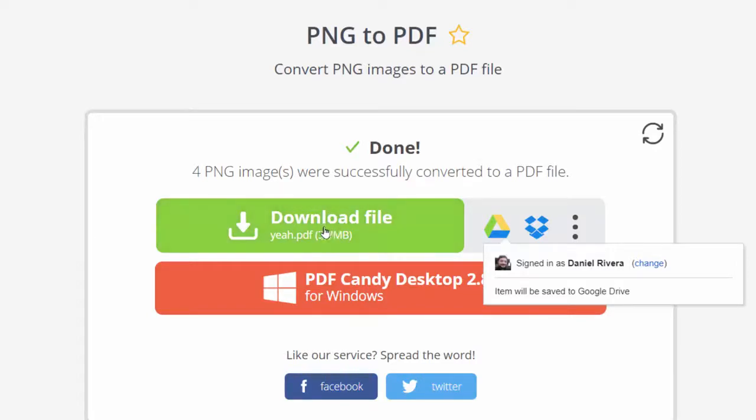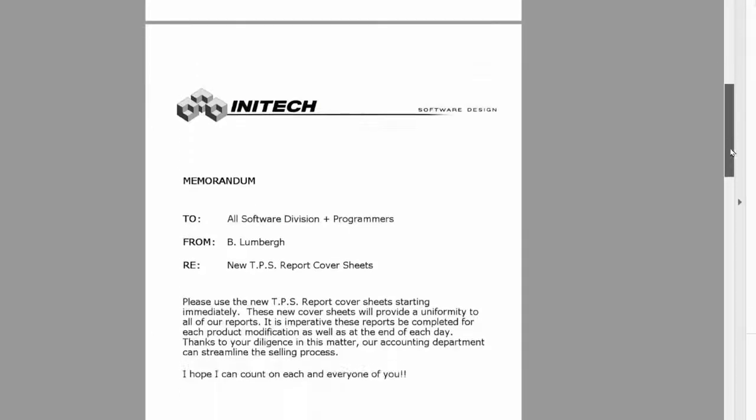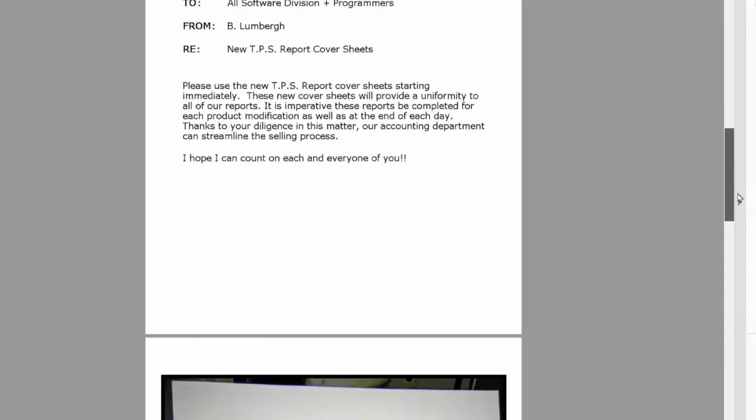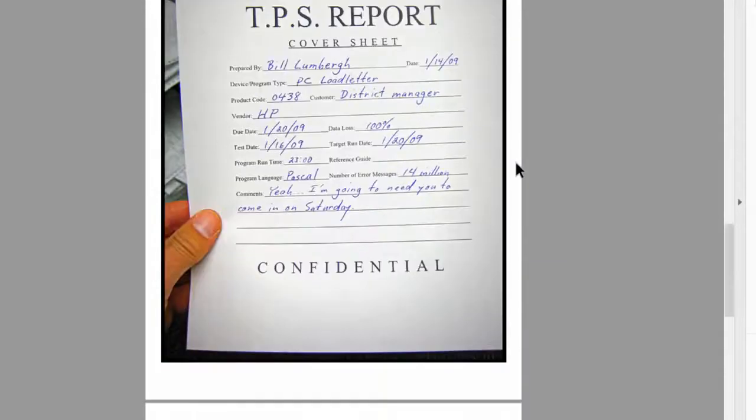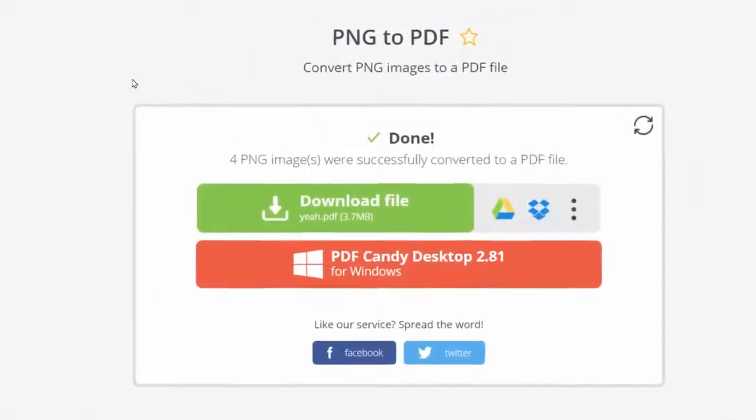But there it is. You can then download the file right there, or go ahead and put it into your Google Drive or whatever. I'm going to go ahead and download it. All right, and there's my PDF, and you'll see that it's got multiple pages to it. That was easy. Let's take a look at something else.